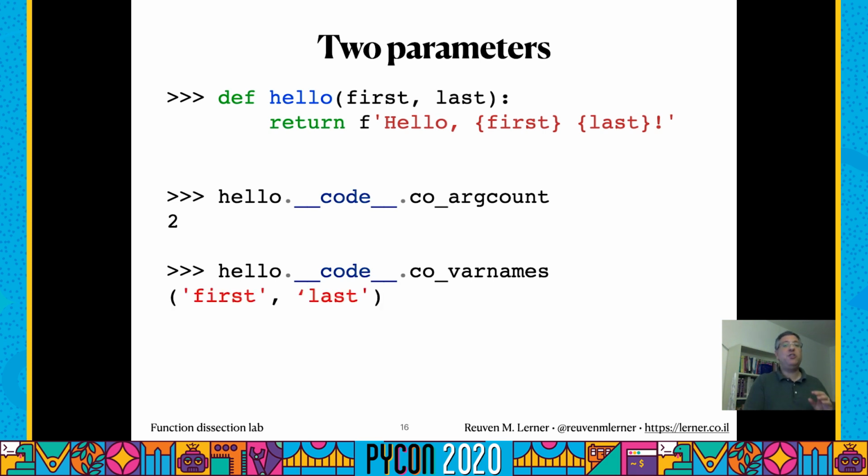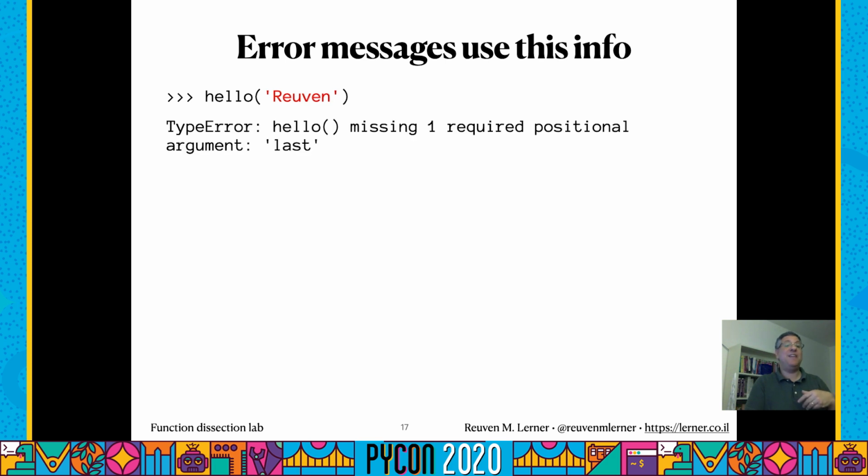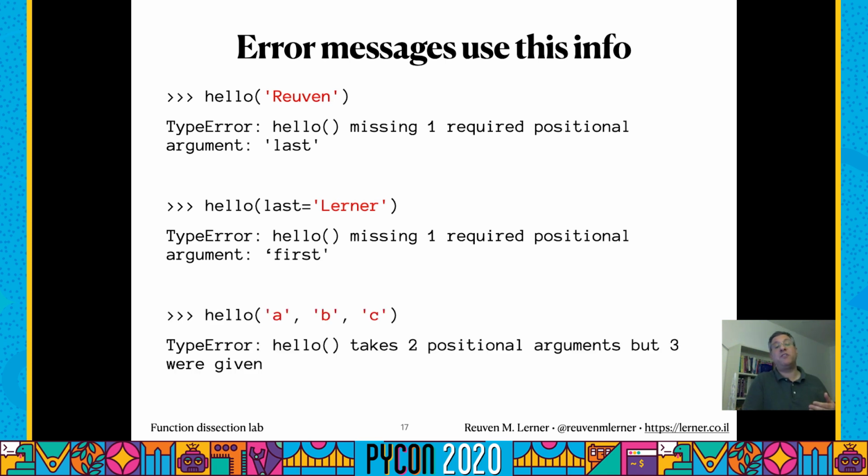And so error messages use this information. We see it all the time. If I call hello now with this 2-argument version, hello with Reuven, I'm going to get the error message saying, no, hello is still missing one required positional argument called last. And what if I try to be a smart aleck about it, right? And I don't just pass a positional argument, I pass it as a keyword argument. Hello, last equals Lerner. Well, it's going to say, no, you're still missing one positional argument called first. And what if I try calling the function with A, B, C, 3 different arguments? It's going to say, no, you can't do that because hello takes 2 positional arguments and you provided 3.